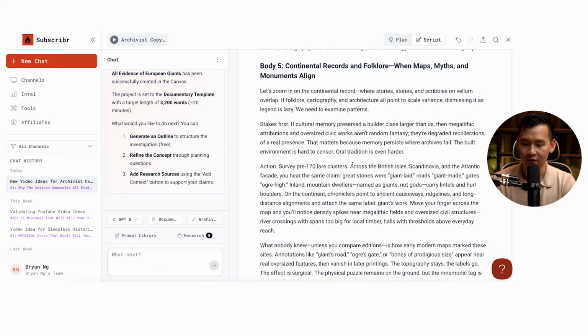Survey pre-170 law clusters across the British Isles, Scandinavian Atlantic facade. You hear the same claim: great stones were giant laid, roads giant made, gates augur high. Inland mountain dwellers named as giants, not gods, carry lintels and hurl boulders on the continent. Move your finger across the map and you'll notice density spikes.